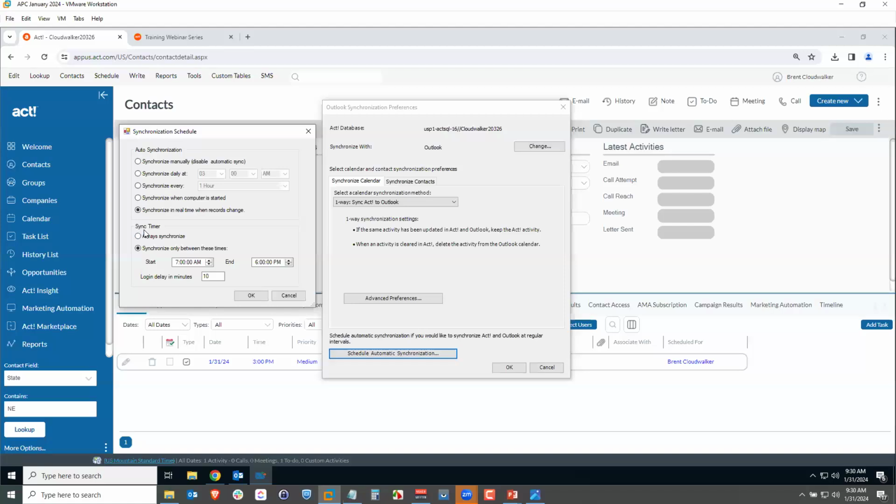you can also include a timer down below. If you set it to always synchronize, and I say, synchronize every hour, it's going to keep synchronizing even in the middle of the night, 11 p.m., 1 a.m., 2 a.m., and so on. And so you can set a window that says, I don't really need you to keep running this sync process overnight. Maybe only synchronize between the hours of 7 a.m. and 6 p.m. And so that's what this sync timer allows you to do.